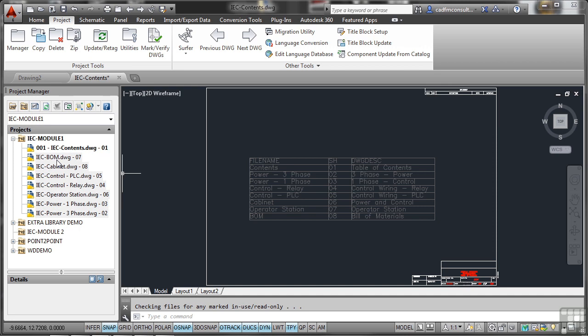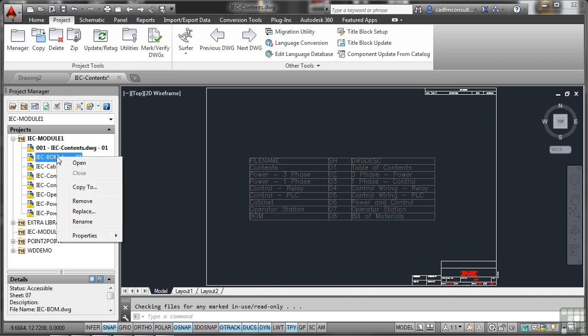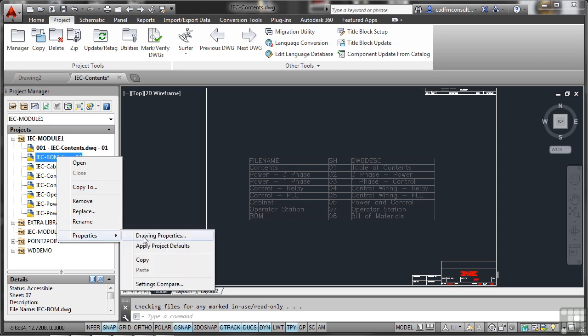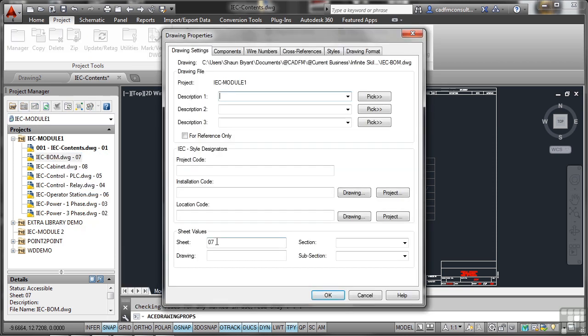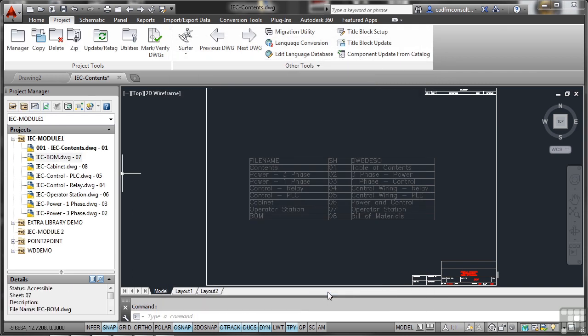So what you might do there is go into that one there, which is 07, right-click, Properties, Drawing Properties. So it's sheet 07, but you need to give it drawing 007 as well. Click on OK, that updates, and that's done. So that's got sheet 07 there. But has it got the information we need? You just click on it and it updates. Can you see that? It took a little while, but it got there.